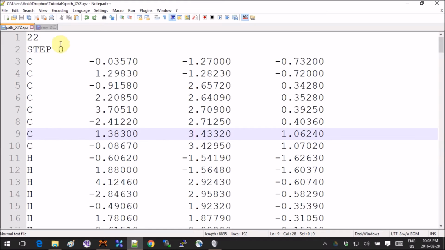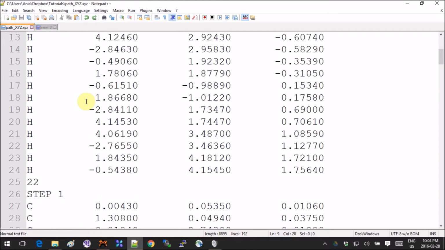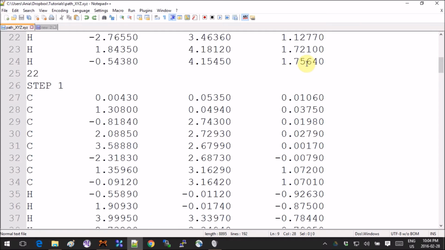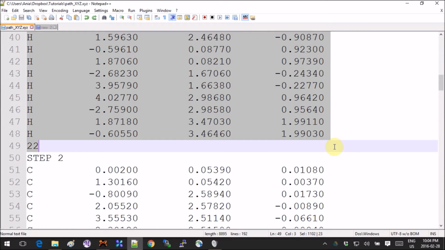Now we want to have several frames, so we want to have specific steps along the path. For this you just add the next step right after the previous one. There's no blank line, no spaces, just again the number of atoms, the title, and then the XYZ coordinates.